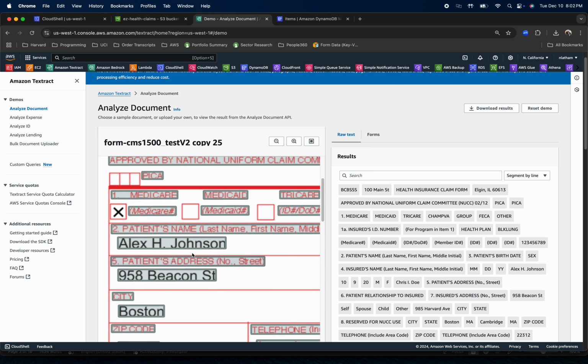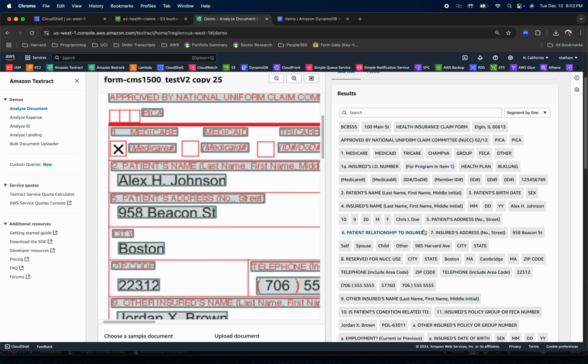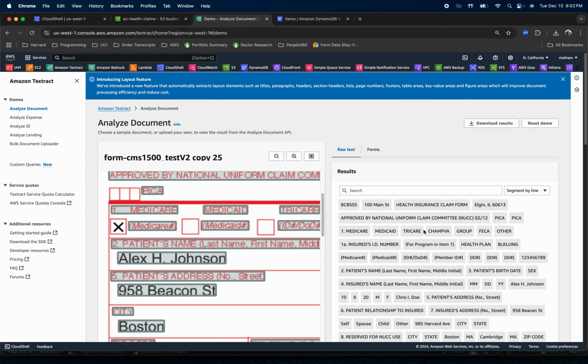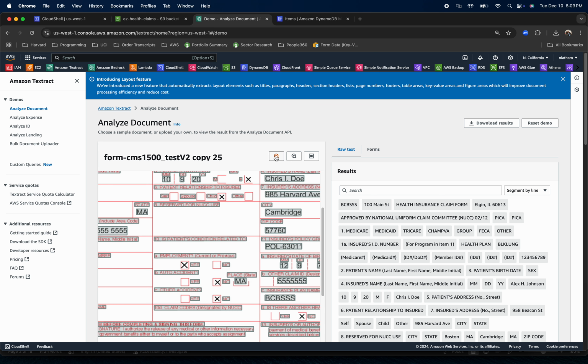So for example, you can see here, we've got the label patient's name, which we would refer to as our key, and then the patient's name, which we refer to as our value. So we have our key, patient's name, and then the patient's name, which would be the value; patient's address, which would be the key, the actual 958 Beacon Street, which is the actual value, and so on and so on. So I think it's fairly straightforward here what's happening. So it's pulled out or extracted all the information that it should have done.